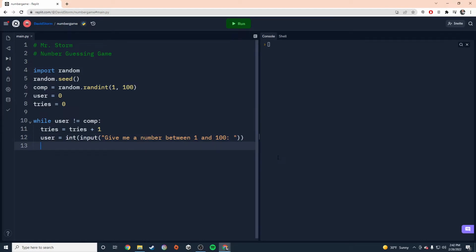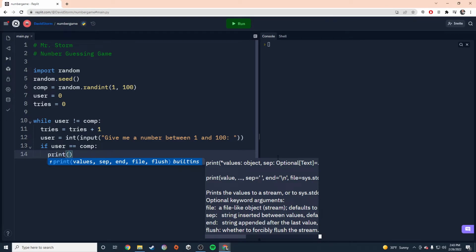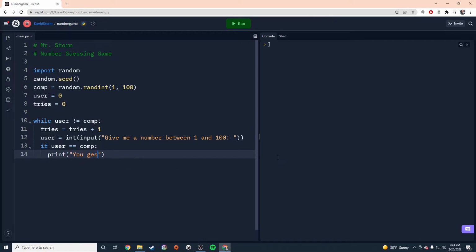All right, so now we've stored the user's guess, we have the computer's guess, and now we need to start comparing them. So the first obvious comparison we should make is if user equals comp. It's pretty easy. If they get the guess right away, we need to tell them, hey, you won the game. You guessed correctly. Great job.